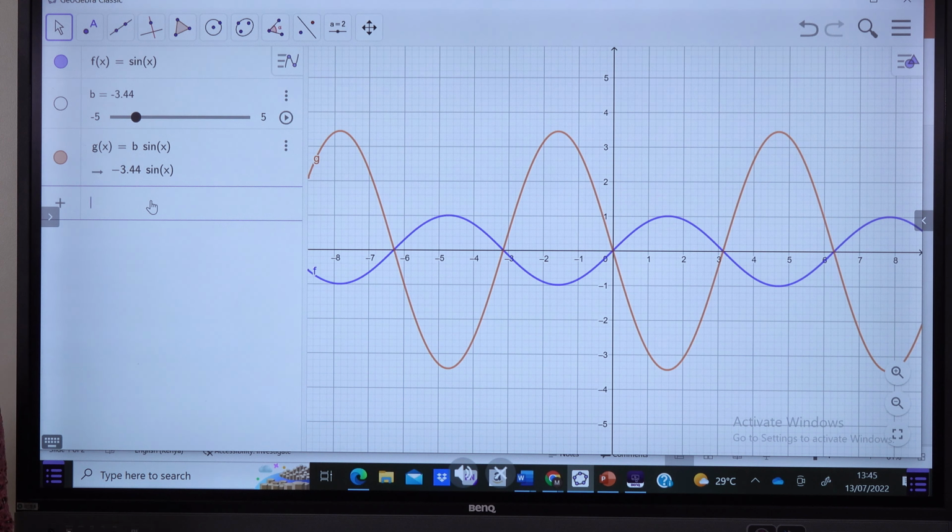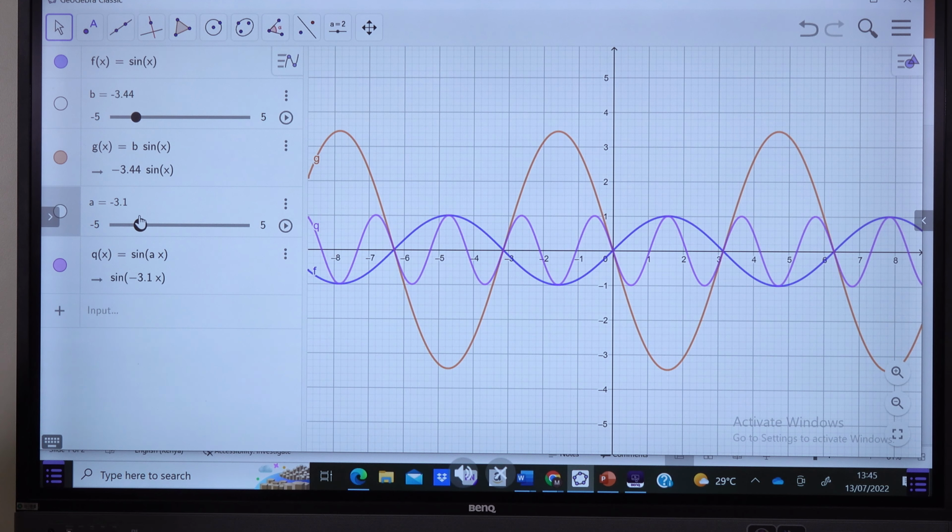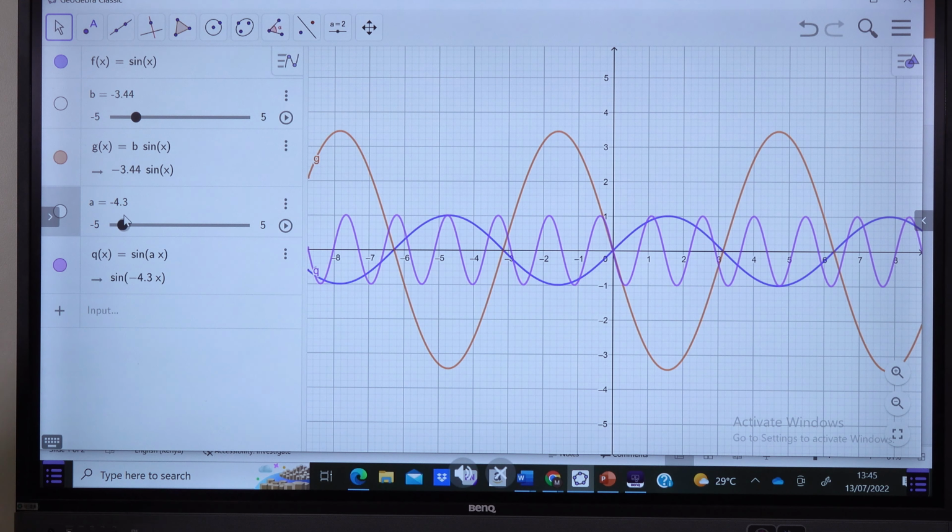Let us use q. You should have finished. You should be faster than me. That is the sine of ax. I've said GeoGebra is very sensitive with commands. Press enter. Do you notice anything? Input the slider and see what happens.